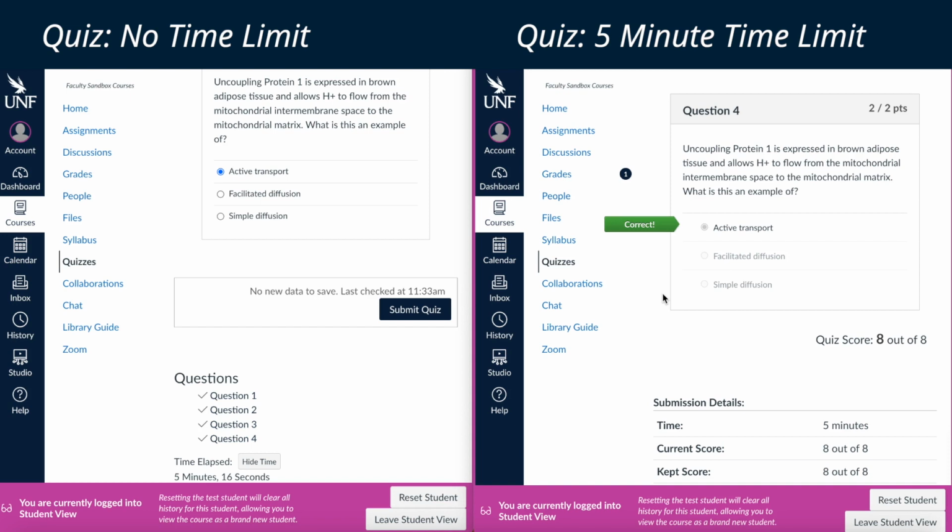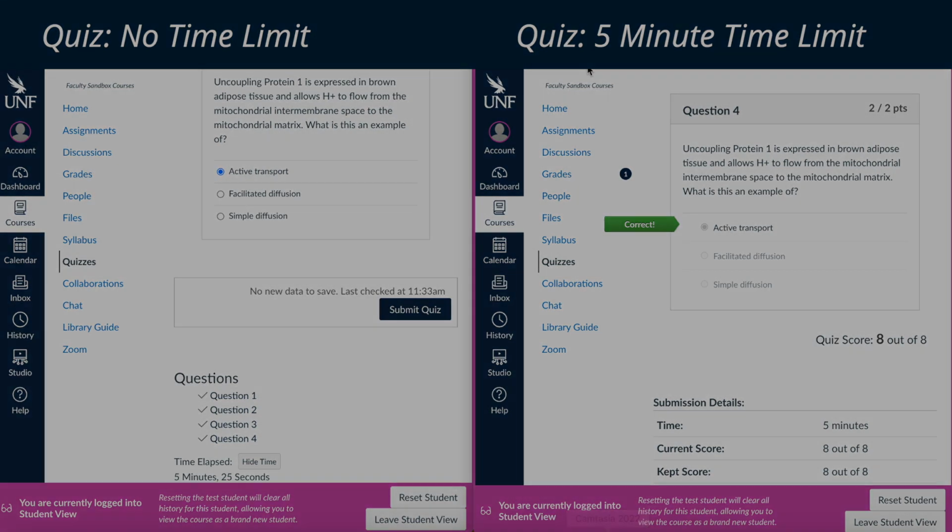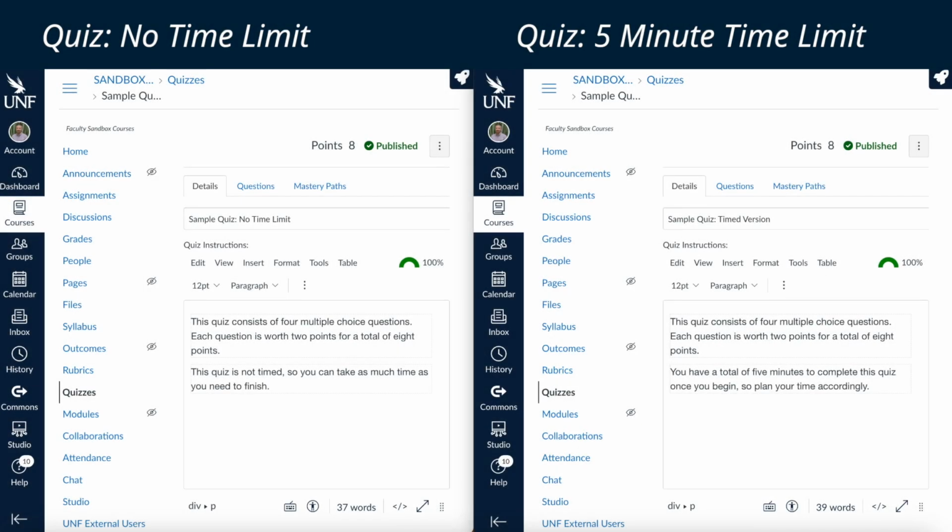Now let's take a look at the settings for each of these quizzes to see how you can set this up for the quizzes that you administer in your classes. So now I am in each of these quizzes from the instructor side. And when I come in to edit these quizzes, here's the no time limit and the timed version.